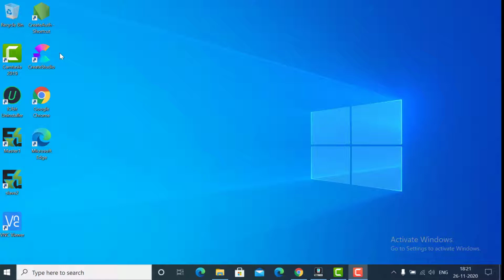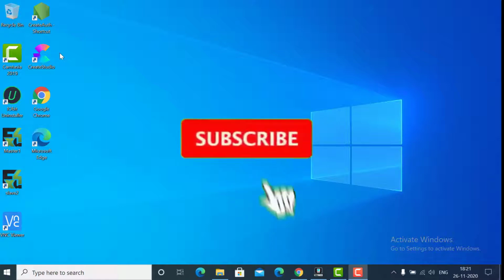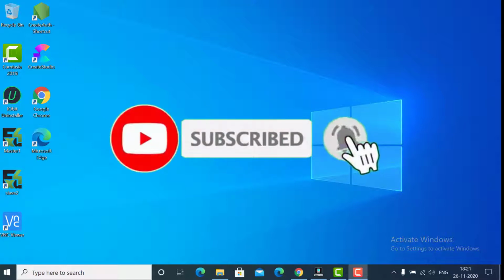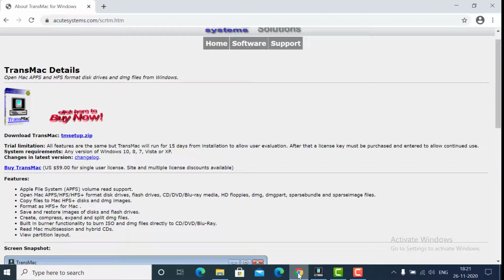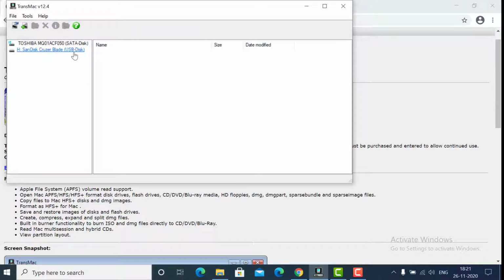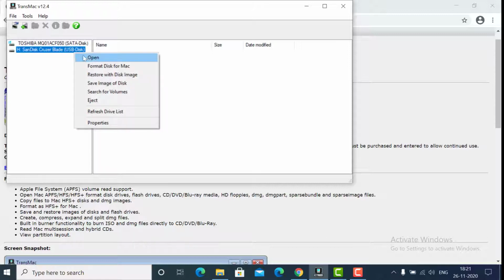Today we're going to learn how to make a flash drive for a bootable OS for a Mac OS. So we're going to start the video. We're going to use Transmac software for this, and it is from Acute Systems. You can download the software from here, and I'll leave the link in the description. Let's get started. First we need to insert a USB drive, and we're going to format the disk for the Mac.